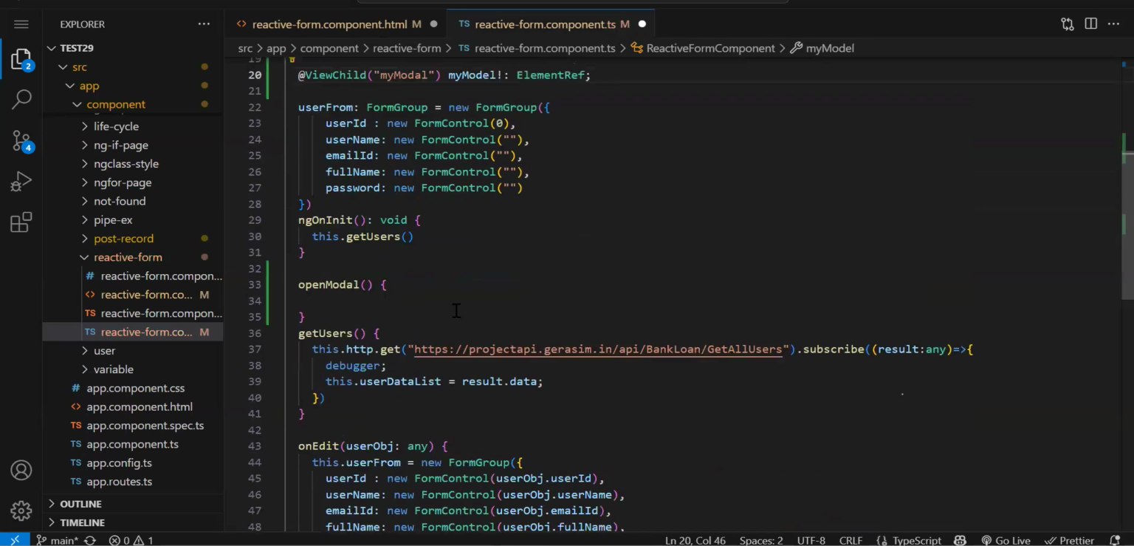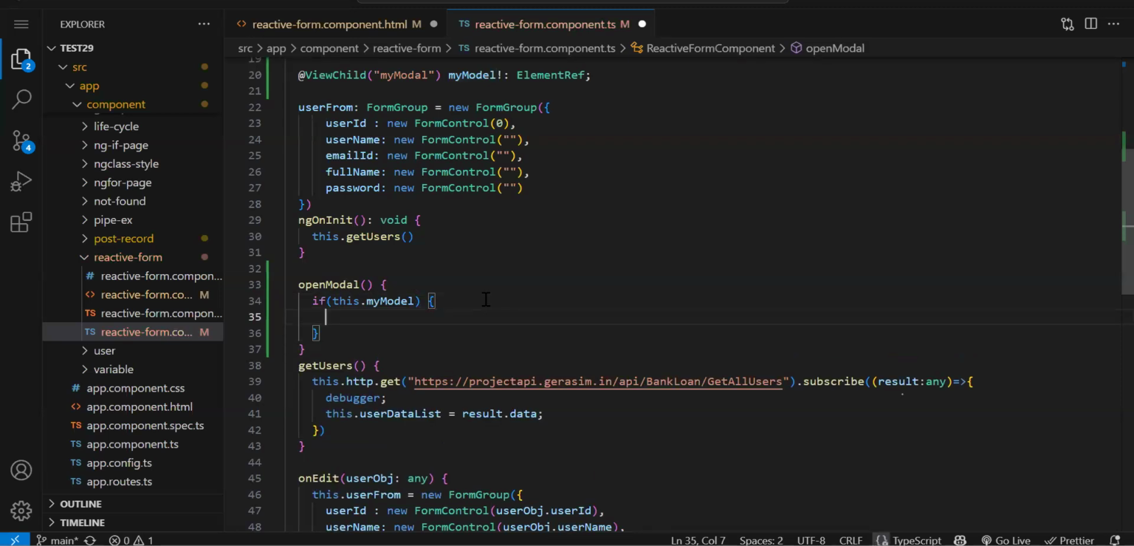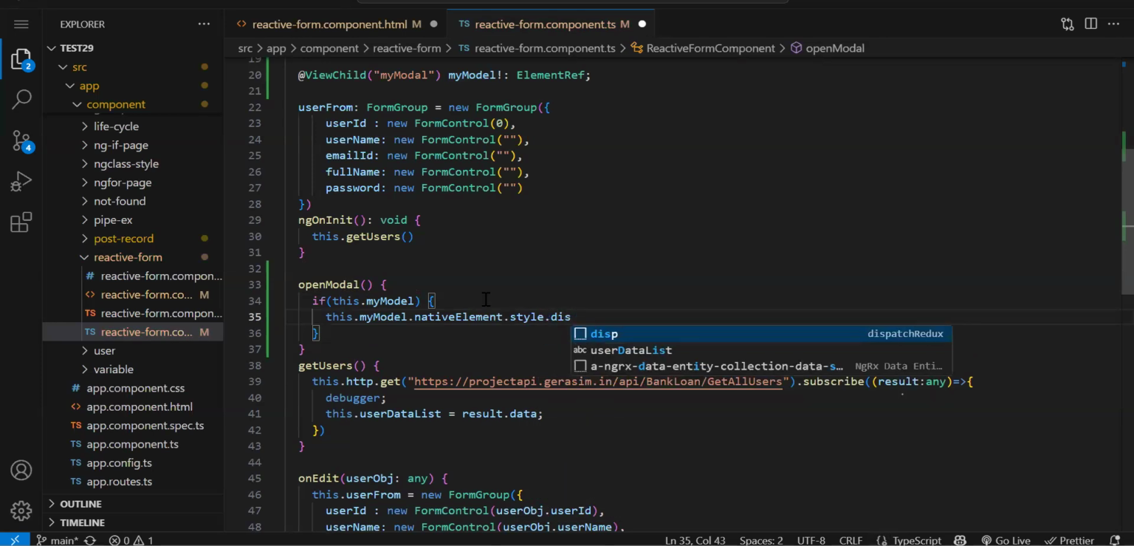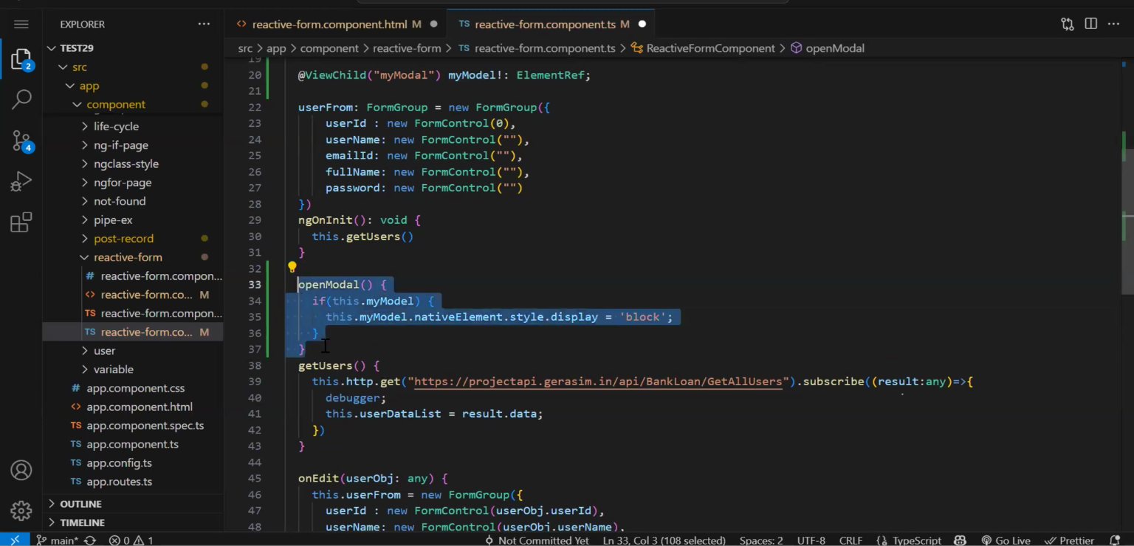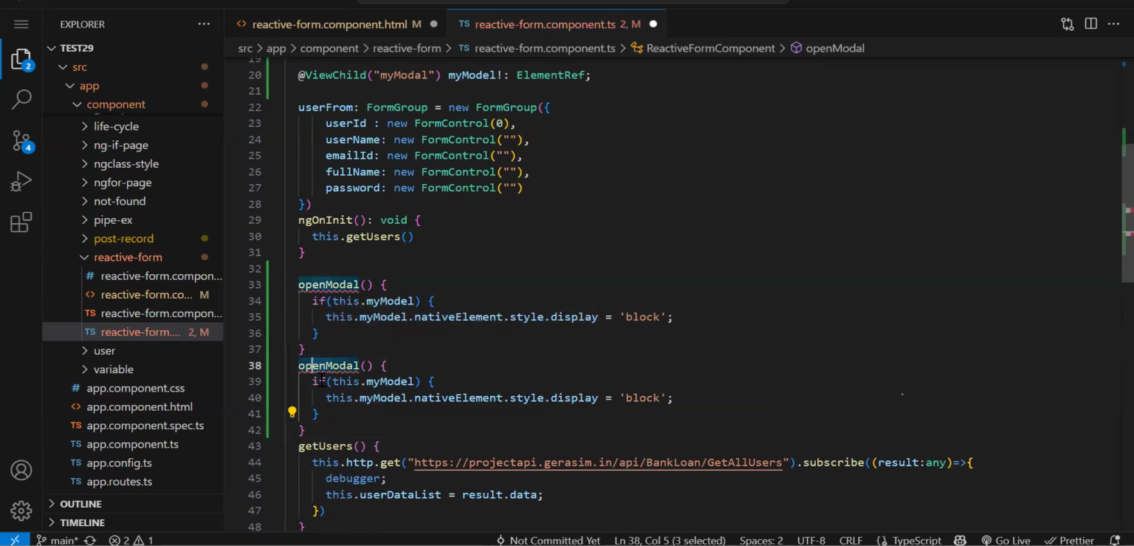Now, whenever you try to access a view child, always add a null check, because if it didn't find that element, by default your view child will be null. So this.myModel.nativeElement.style.display, we are adding dynamic style. Block is equal to block. Just like this, we will need one more method to close it also. It will be none.